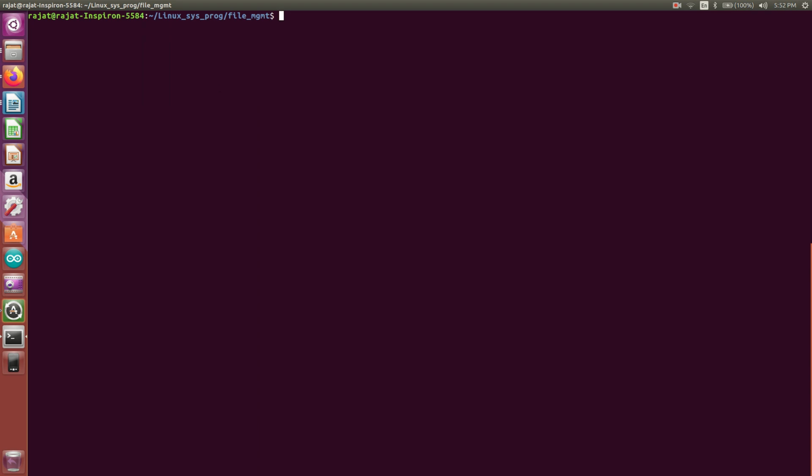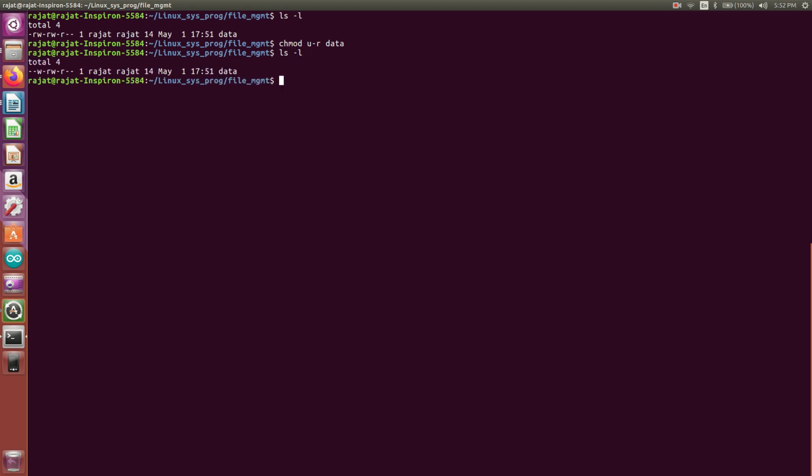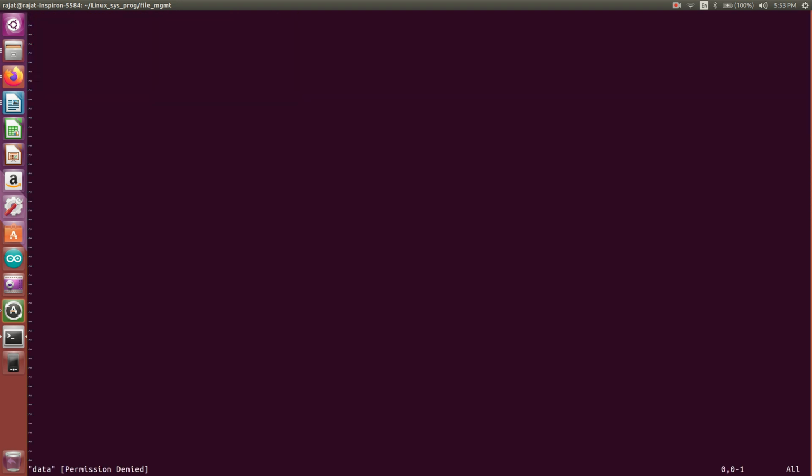Now suppose you want to change the permissions of this particular file. We'll see that -rw, this is the user. We can change it by using u-r data. If we check with ls -l, you can see that the read permission is not there. So now we will not be able to enter this data file. Let's see, permission denied.